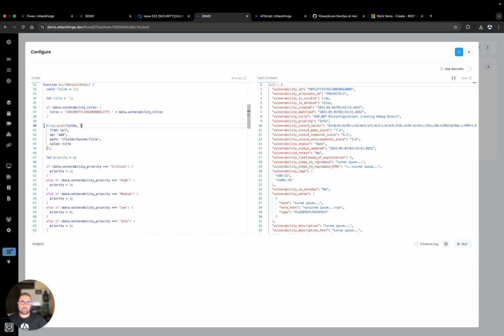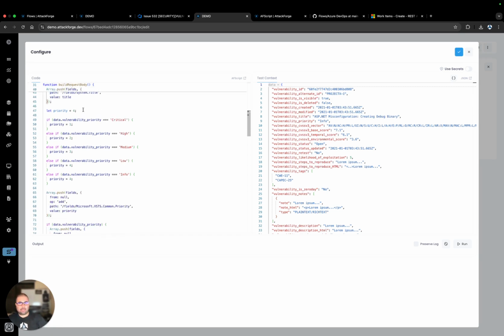So here we can see that we now have the first field, which is going to cover the title of the work item. Now, as part of the next step, we can see we're taking the priorities from AttackForge and we're mapping them to what the ADO project is expecting. As part of their API, it's set up to take numbers. So we're mapping with 1 being the most critical, from AttackForge's priorities critical to 1 and so forth from that point as well.